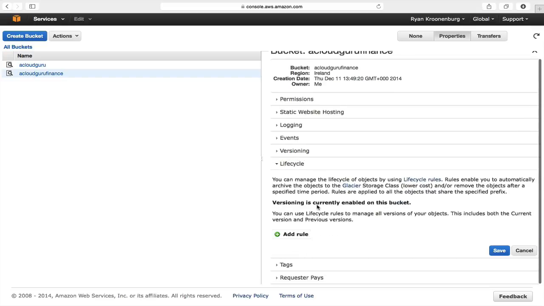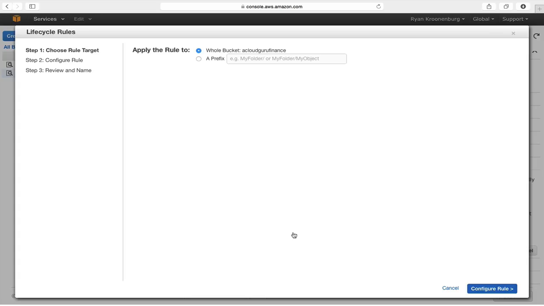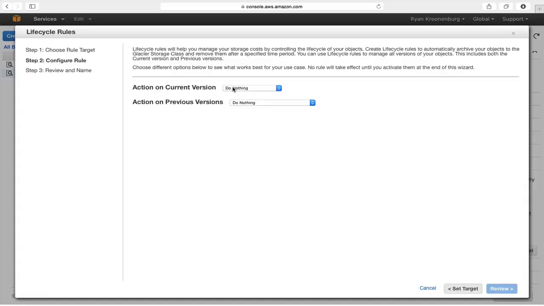What we also want to do is enable lifecycle management. So we'll go in here and add a rule. Here we can either apply lifecycle management to the entire bucket, or we can add it to a specific folder. So we could do it for our accounting folder or our payroll folder, and that would enable lifecycle management just on that particular folder. But for argument's sake, we'll do the entire bucket.